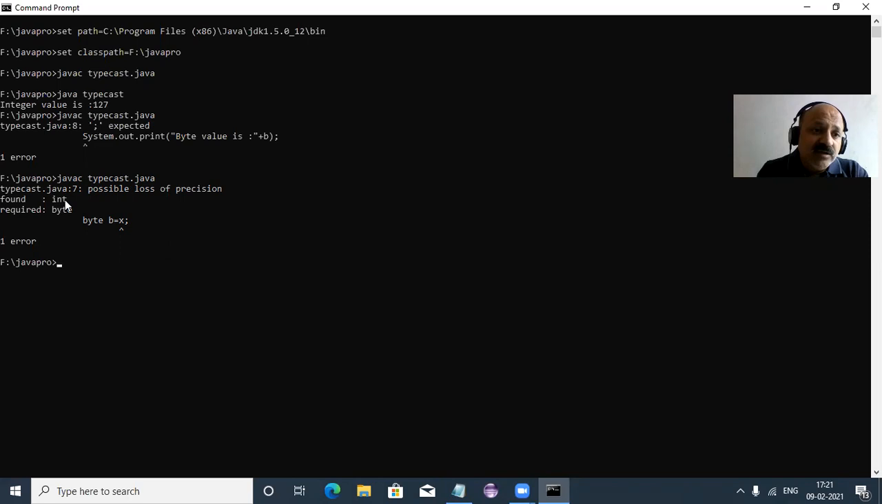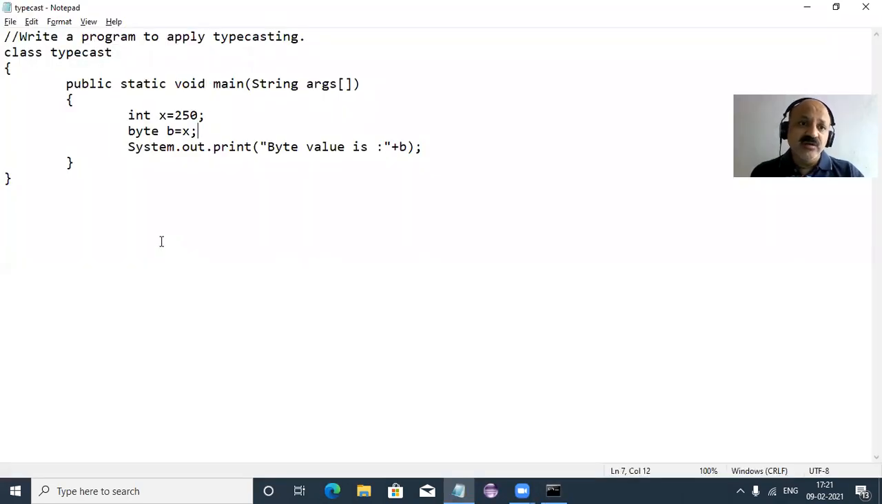Now the original error says possible loss of precision, because that is not a good assignment. Here x is an integer and we are assigning it to a lower, narrow data type. Here byte in Java is 1 byte and integer is 4 bytes. So now what to do? Here we require typecasting.